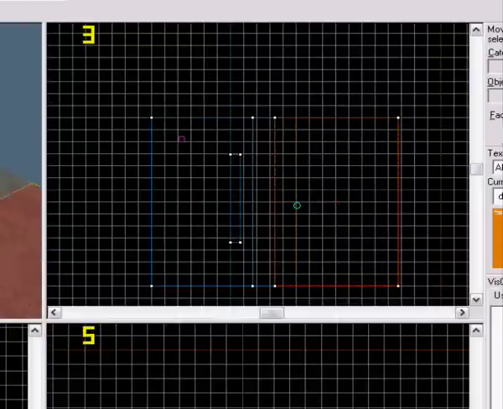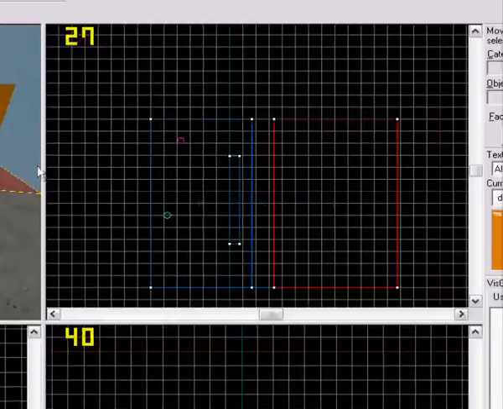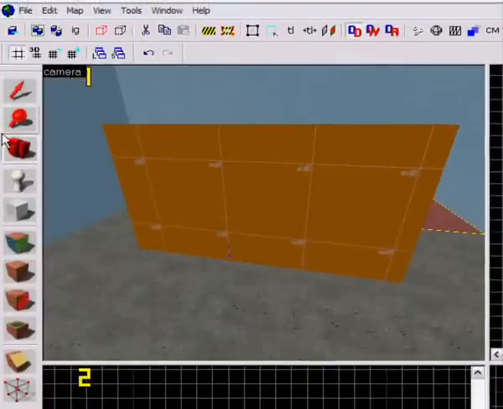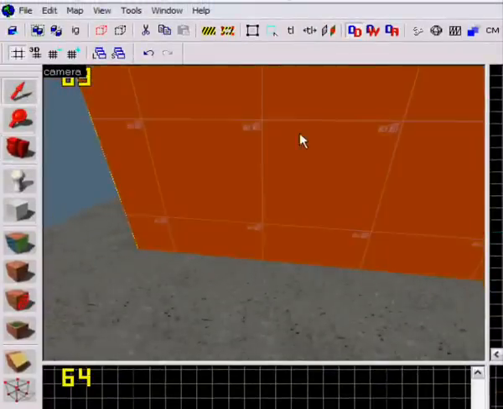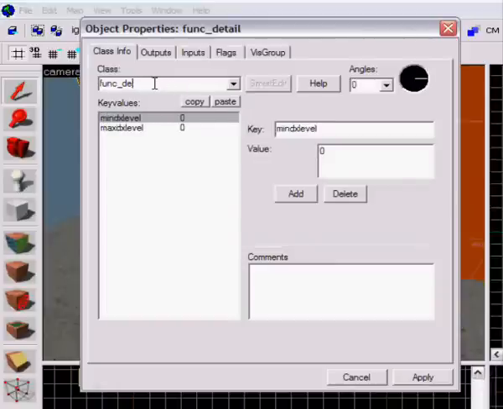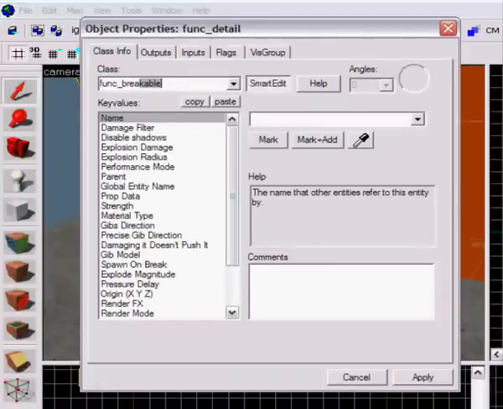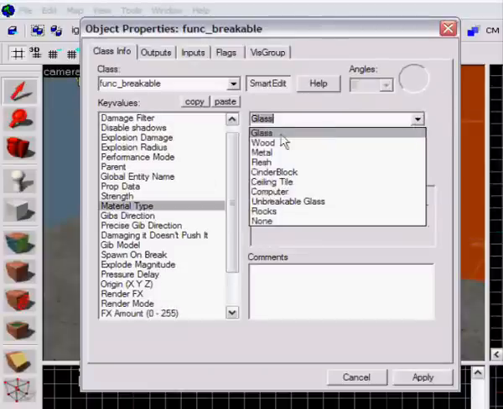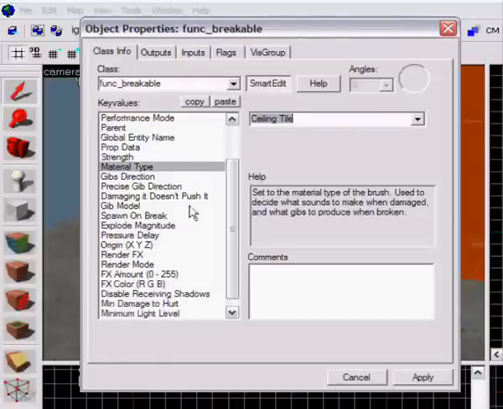Okay, there we go, and I'm gonna start with this block. So I select the block, Control T, func_breakable. I don't have to name it, just the material type. What does it sound like when you break it? That sounds nice.